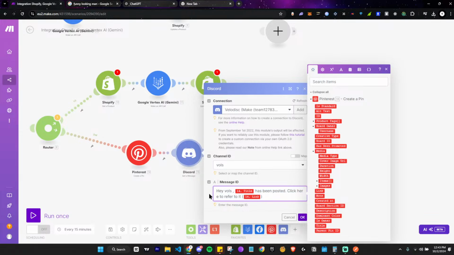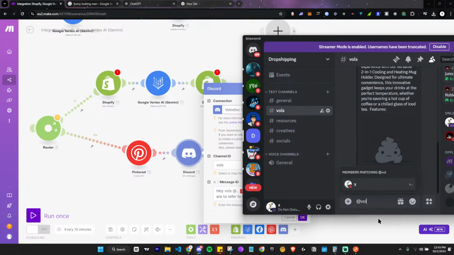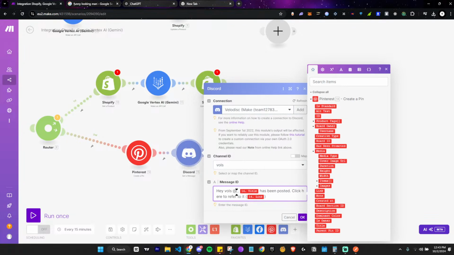There we go. Okay. I wish I could just do like a Discord... where is it? You could do something like Discord. No, hey walls, you just do volunteers, I think. No, never mind, there's no command. It's okay. Hey walls, title has been posted. Click here to refer to it.